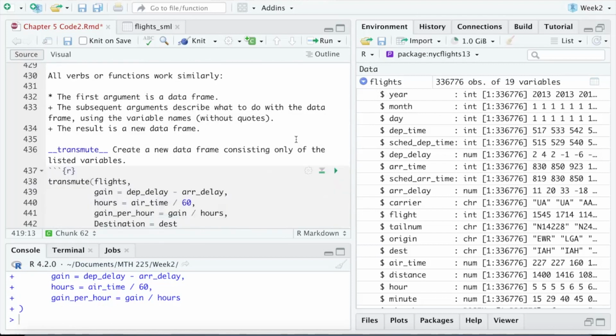Okay, transmute is another of the data manipulation functions that we have, verbs if you will, in the dplyr package. And so again, I'll put these up here. If you're going to use transmute, you first have to specify the data frame, and then after that you're going to specify all the variables that you want to include. Usually when you mutate, you're adding additional variables. When you transmute, you're actually not going to print off any variables except the ones that you have listed.